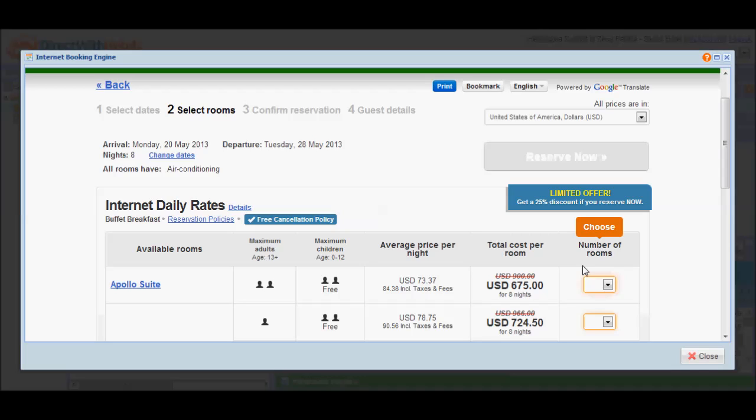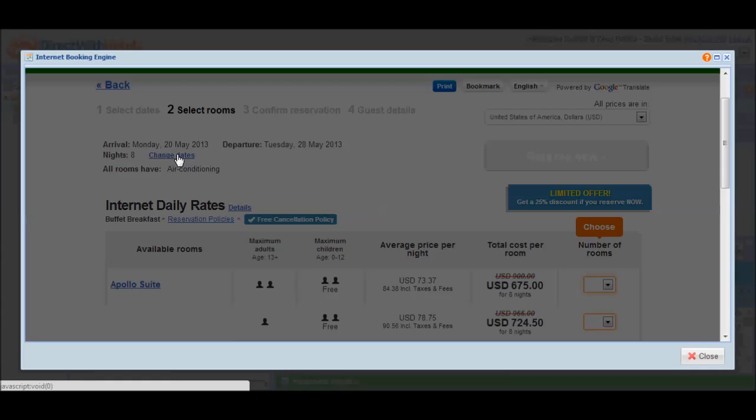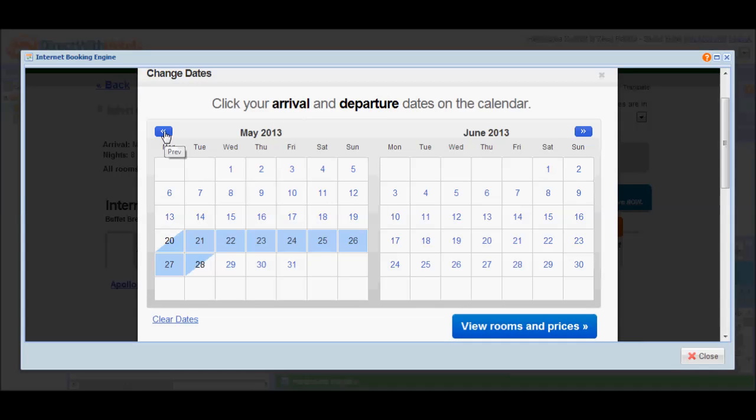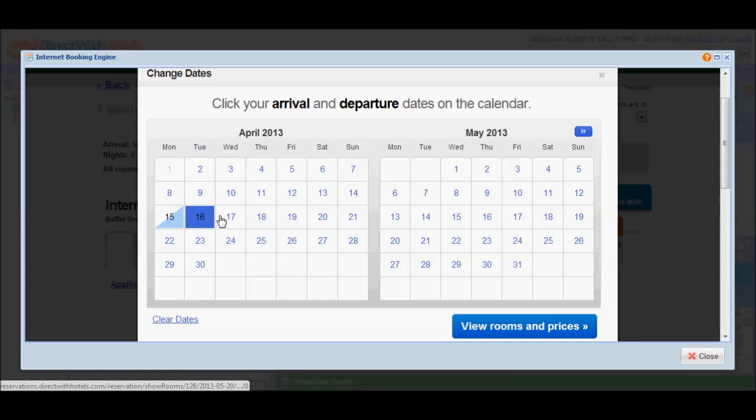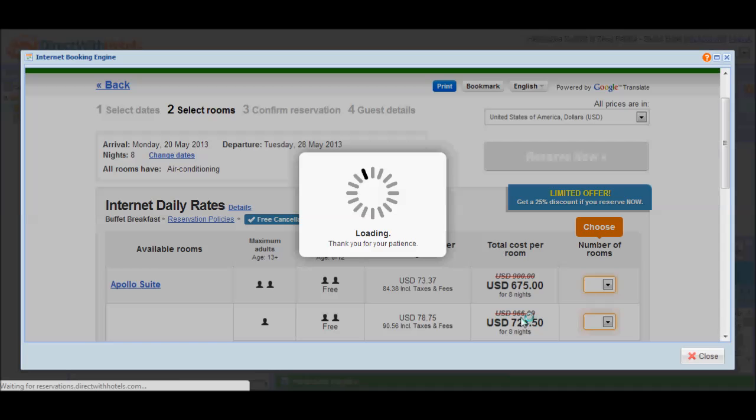Now let's try the last dynamic pricing rule applied to the rate plan. That is, guests will get 15% off rates as long as they book starting today until the end of the week. So we're going to change the dates again. And since I have until the end of the week to reserve, I'm going to select any check-in dates, say the 15th of April, and proceed to step 2.